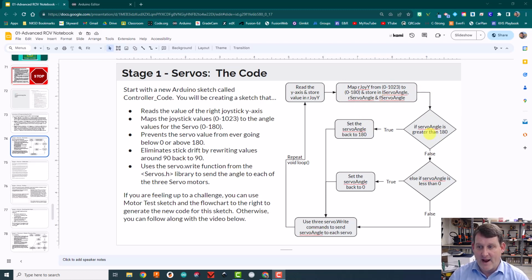If they're not over 180, we're going to move down here and we're going to say, okay, if the servo angle is less than 0, so it's a negative number, we need to set the servo angle back to 0 before we send it to the actual motor. All right, now if we get our servo angle, and it's not greater than 180, and it's not less than 0, so it's somewhere between there, totally fine. That will go to the false one, and we'll just immediately send it to the motor without having to change it back to something. So that's how this works.